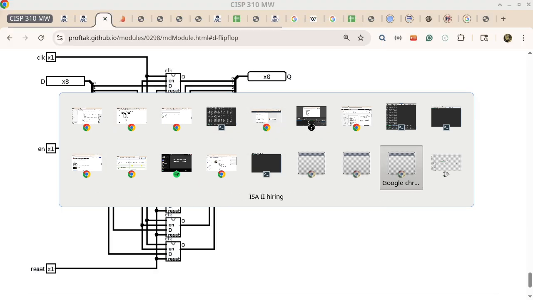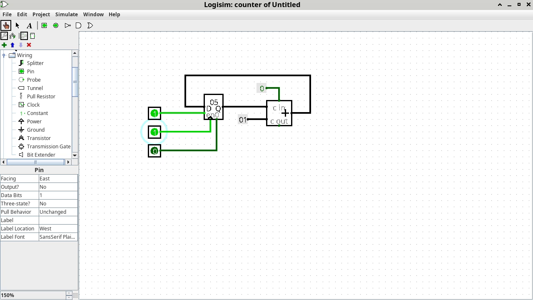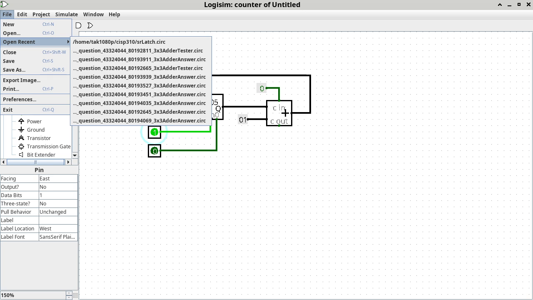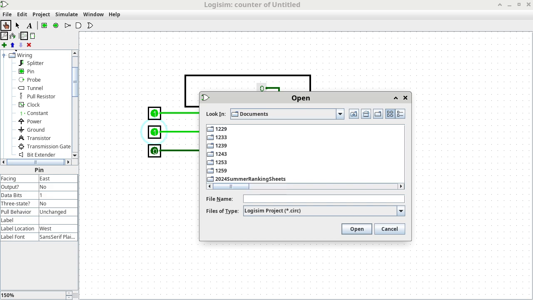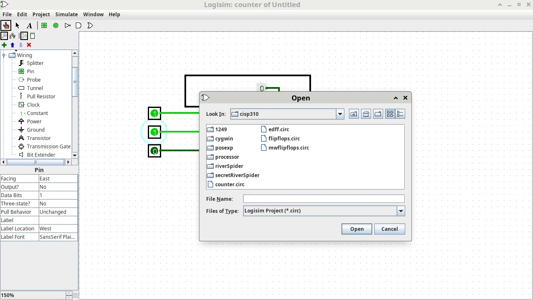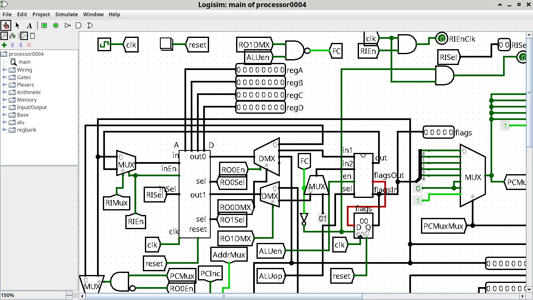Oh, right, the last one, now because it's now hidden. Okay, so I'm going to File, Open, and nope. Okay, so I have to go back to retrieve that. Go to Documents, CISP 310, go to processor, and this is all right. So this is what you'll be using until the end of this semester. This is your processor, okay?